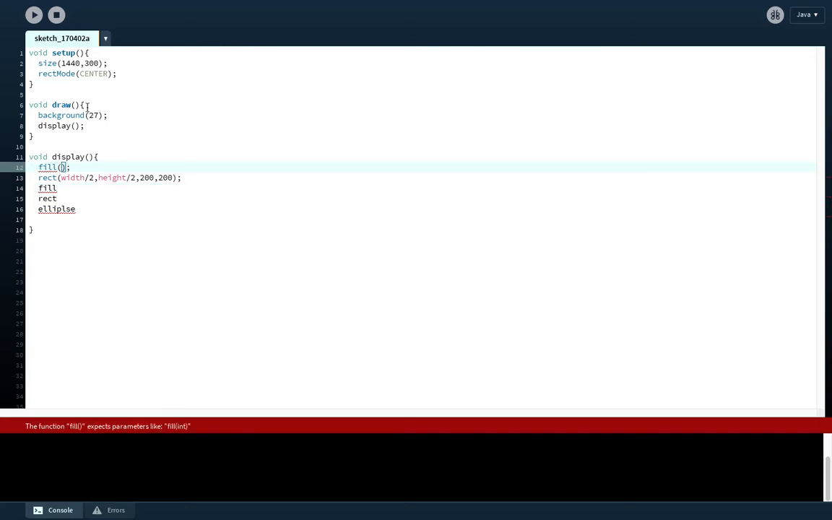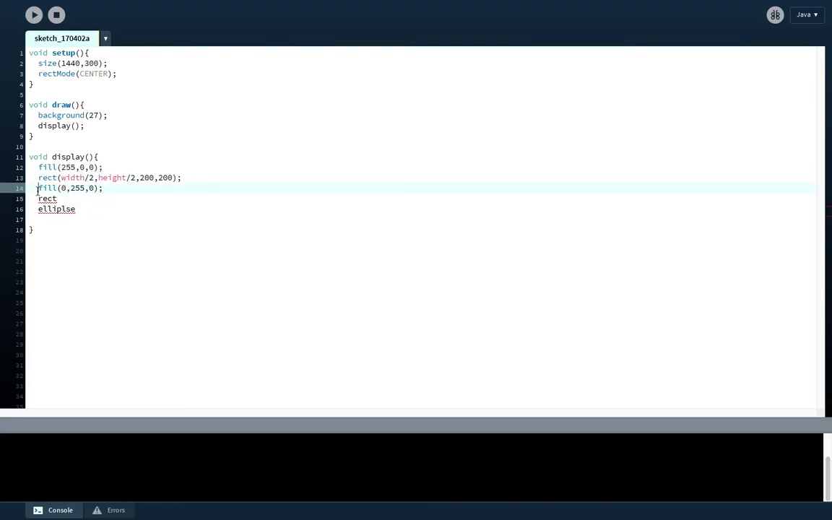But if I make it fill, well, fill is the same concept as background. It's RGB. So let's make it red, okay? And then let's make this one green, okay? Green, sorry, not red. Okay. So here, if I put 2 backslashes, it makes the code not read it. It just ignores it. It's for you, basically.